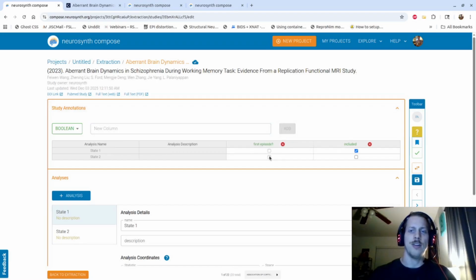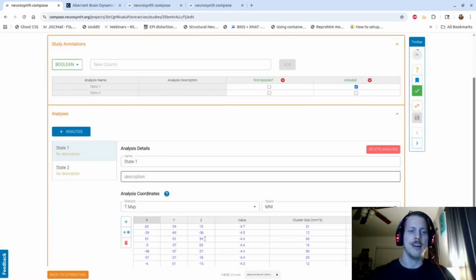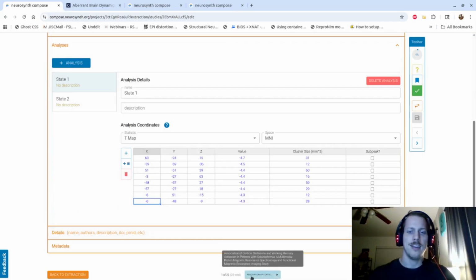and if either of these were first episodes or included participants classified as first episode schizophrenia, then we could put a check mark in the box that tells us that that was the first episode. And once we're happy with those annotations, again, we can click on complete and save. We always save, and you can click to go to the next study down here.